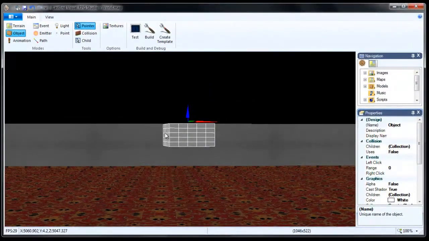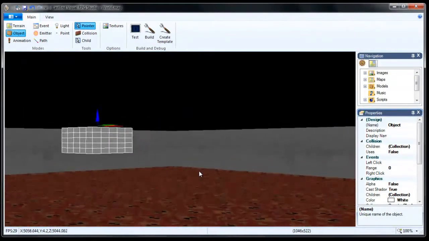To select the item in the engine, you just basically click on what you want, and then once it's clicked, you'll see the selection box around it with a gizmo above it.